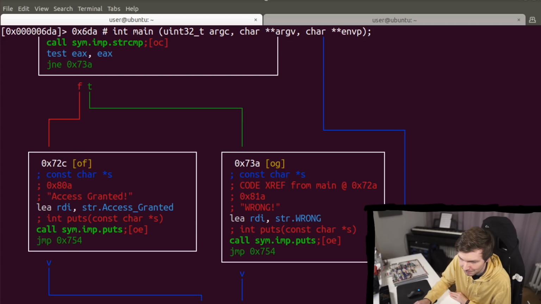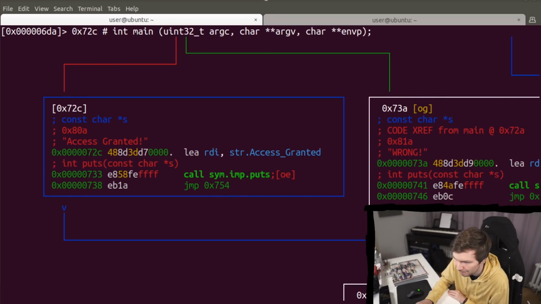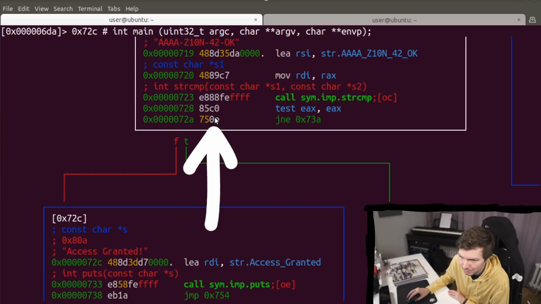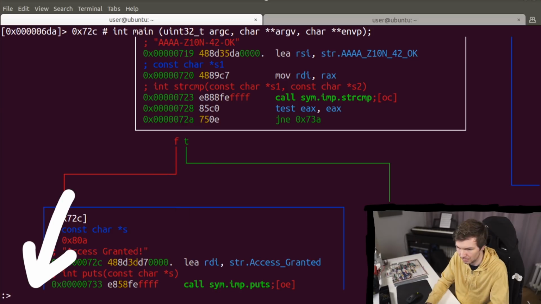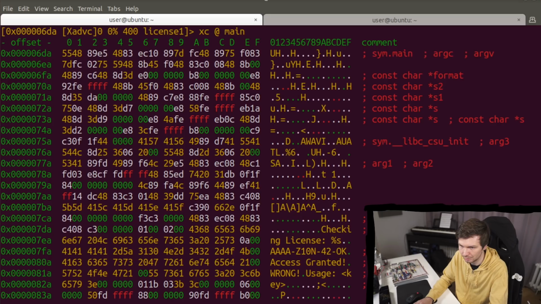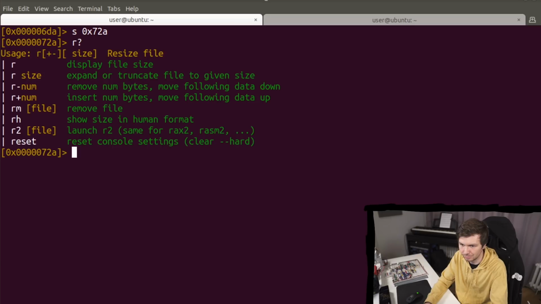All right, I want to see addresses. P. Okay, so now we also get the output. We have here the address, the opcode 750E, and we see the disassembly. So basically, we want to seek to this address here, colon seek 72A. And I guess we want to leave visual view now. Okay, seek 0x72A.